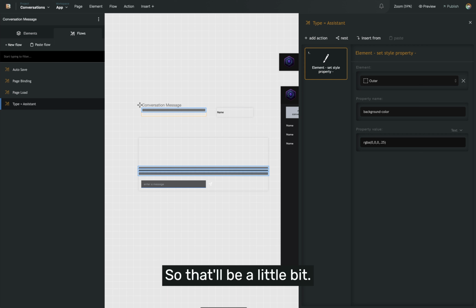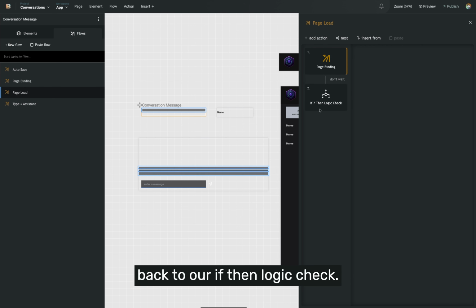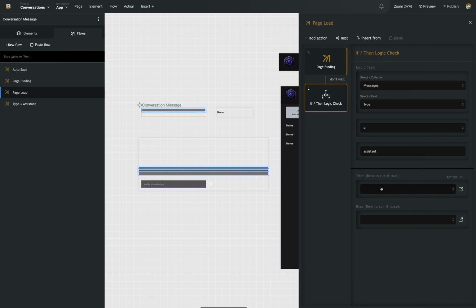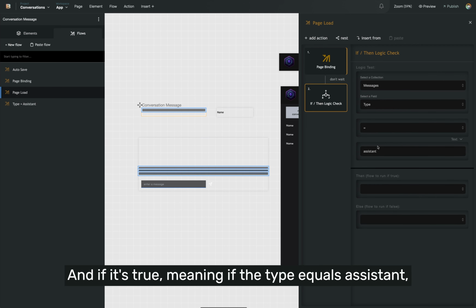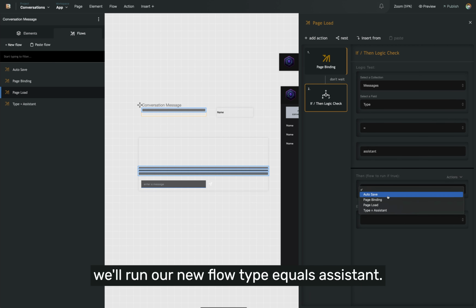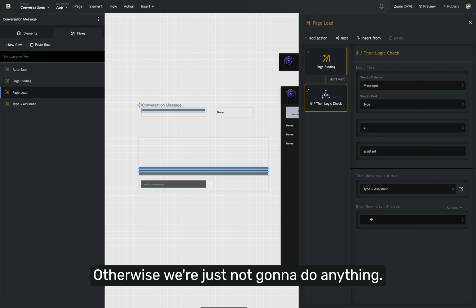So that'll be a little bit lighter than the darker background color that we placed on by default. And we'll go back to our page load flow, back to our if-then logic check, and if it's true, meaning if the type equals assistant, we'll run our new flow type equals assistant. Otherwise, we're just not going to do anything.